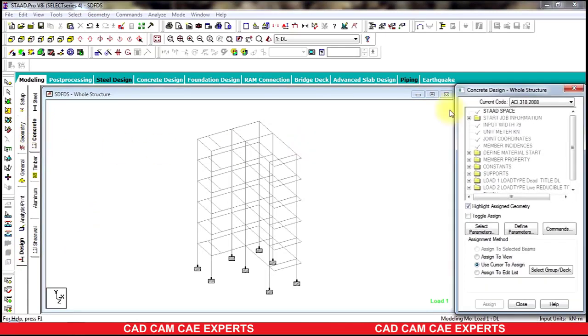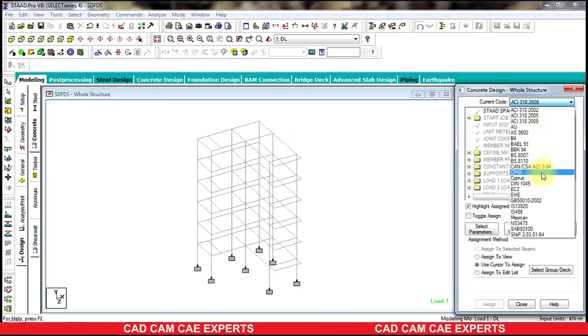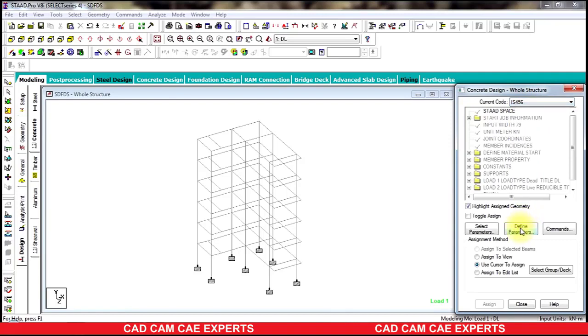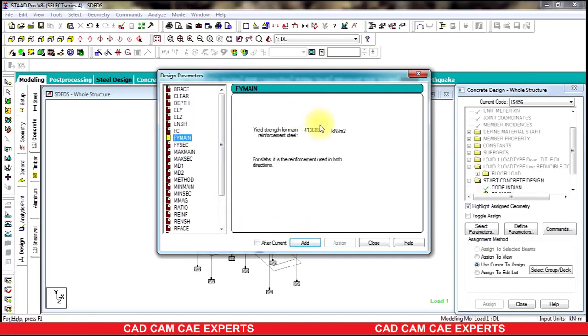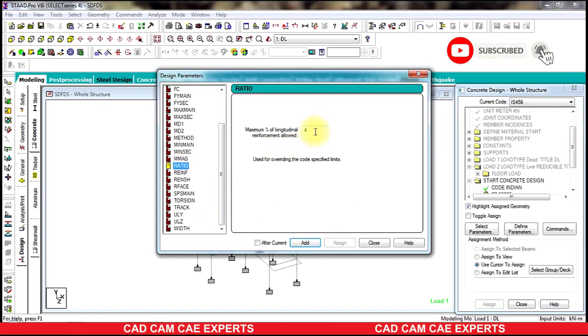So first, concrete. Select the proper IS code. For me, it is IS 456, and I need to define some parameters, particularly the compressive strength of concrete, which is 30,000 kN per meter square for M30 grade, and grade of steel will be 415,000 kN per meter square. Secondary reinforcement also of the same grade, and give the maximum percentage of reinforcement as 3%.